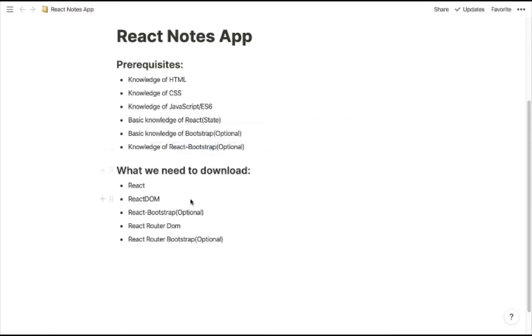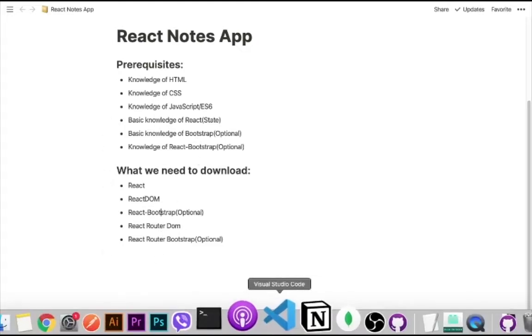And we need to download React, React DOM, React Bootstrap, React Router DOM, which I'll be teaching you in this tutorial, and React Router Bootstrap. React Bootstrap and React Router Bootstrap are both optional. You don't have to download them. I'll just be using them to style in this tutorial. You can use plain CSS if you want to. Alright, that's the introduction. Let's get started.